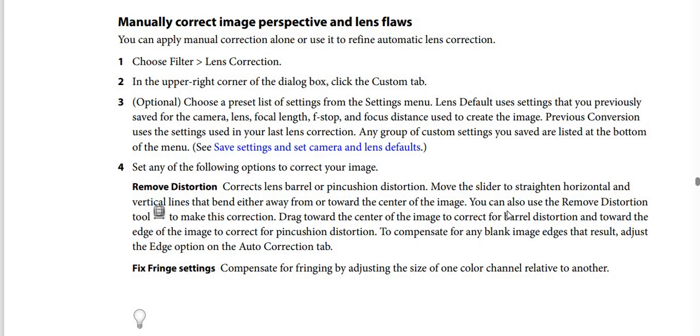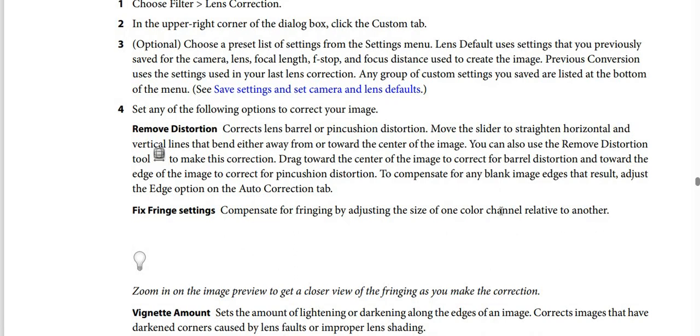Choose a preset list of settings from the Settings menu. Lens Default uses settings that you previously saved for the camera, lens, and focal length, and focus distance used to create the image, and Previous Conversion uses the settings used in your last lens correction, by the way. And any group of custom settings you saved are listed at the bottom of the menu. Step number 4, you should set any of the following options to correct your image. We have options here now.